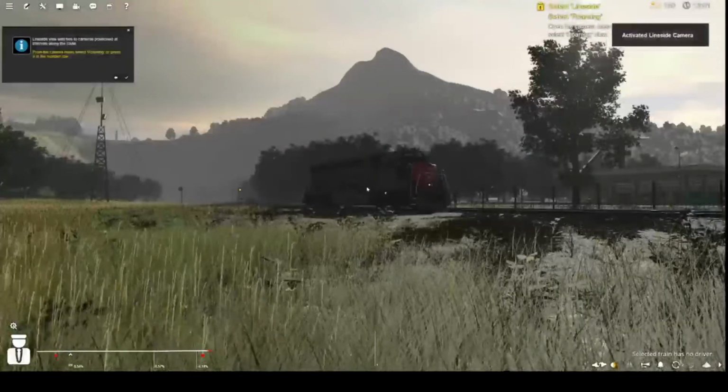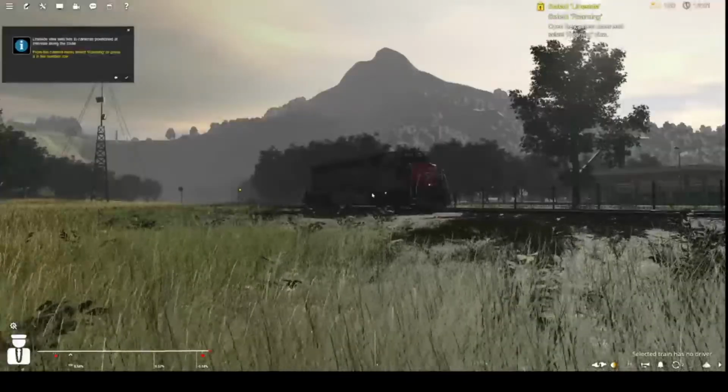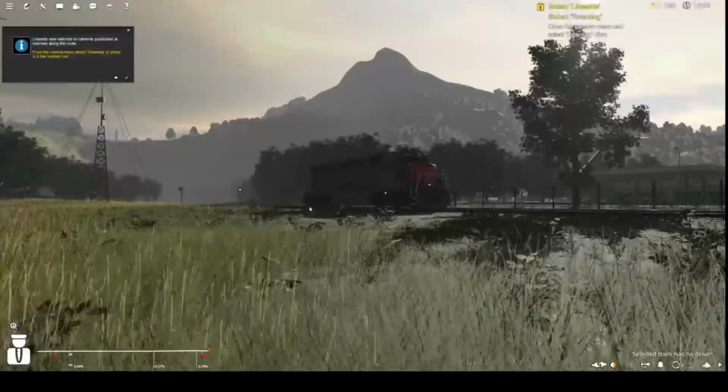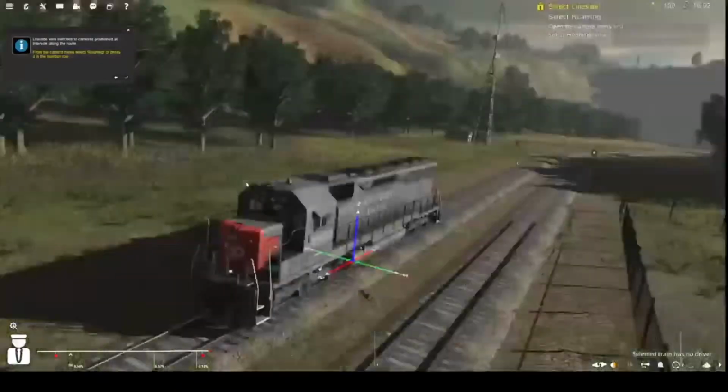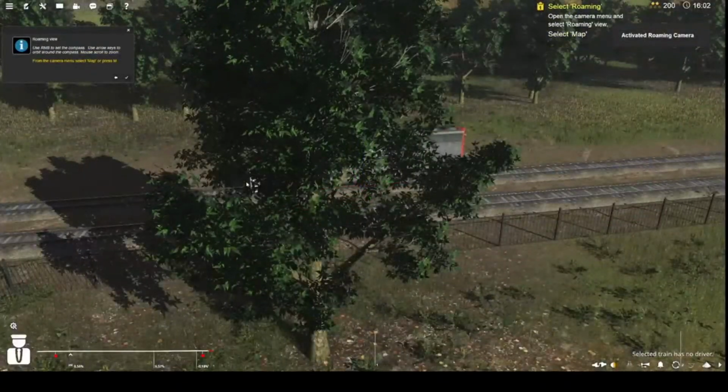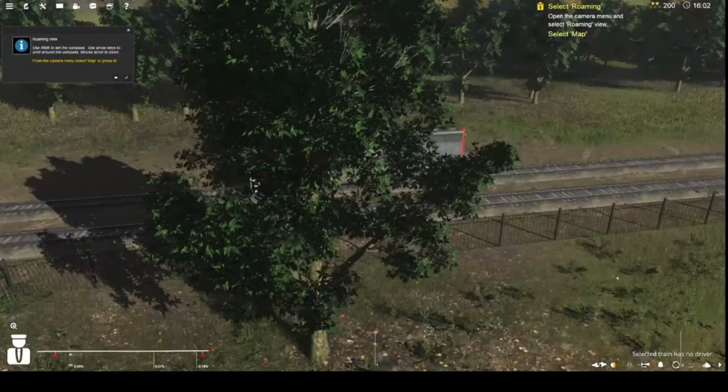So we got a camera here focusing on whatever car you're focusing on as it drives by. You get to watch it drive by. Okay, and then number 4. And this is the roaming view. We can look anywhere we want.